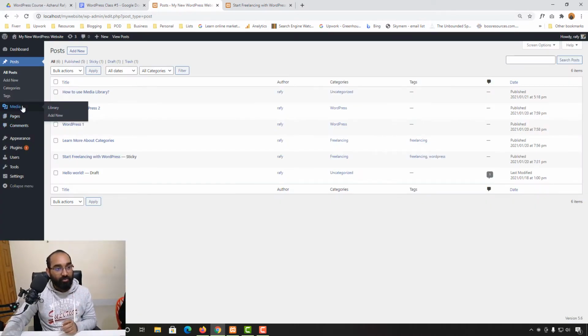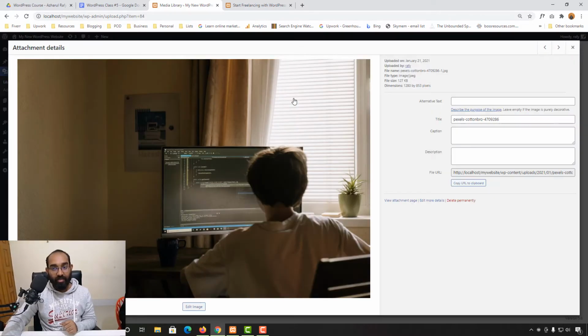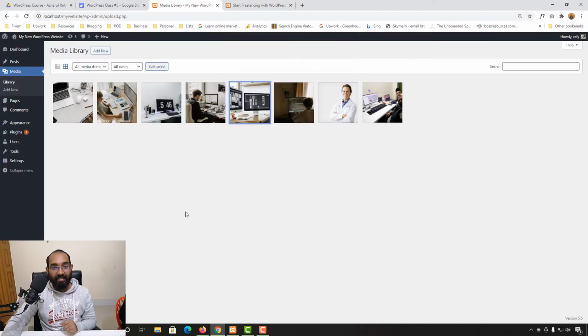So if I take you to media library again, this is the image that I want to delete as an example, or this one. So let's click on it, and you are going to find this option, as you can see, delete permanently. You can simply click on delete permanently, delete, and this image has gone, right? So this is how media library works, and how to add new images, videos, or other files on your WordPress website by using this platform.